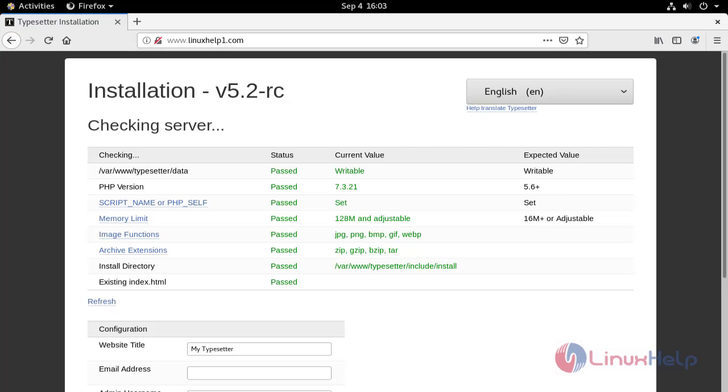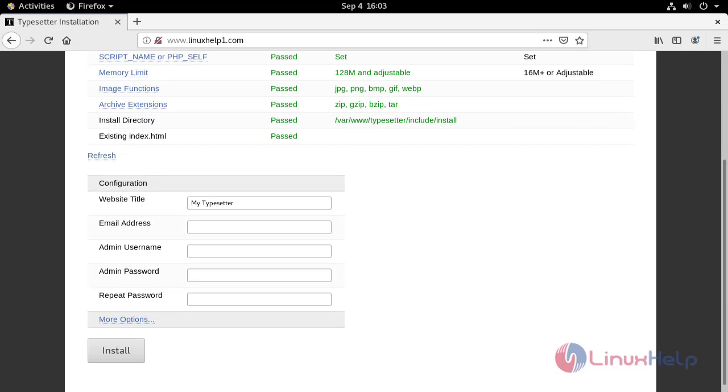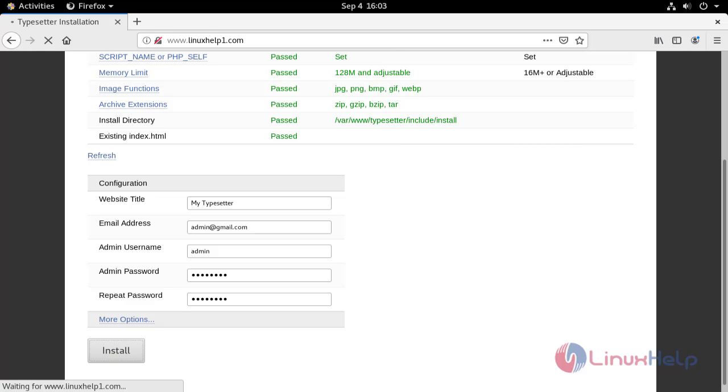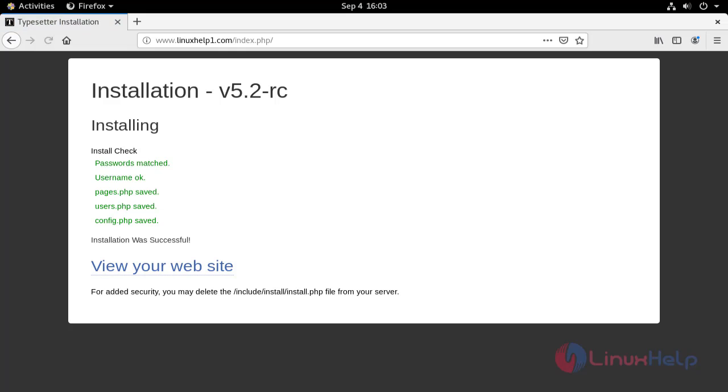This is the requirements for Typesetter CMS. Now configure the admin credentials here. Now click install. The installation is completed. Now go to the website.